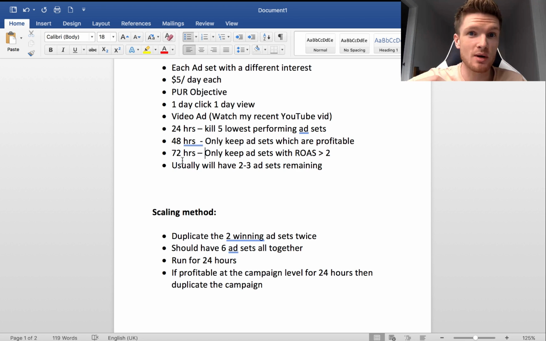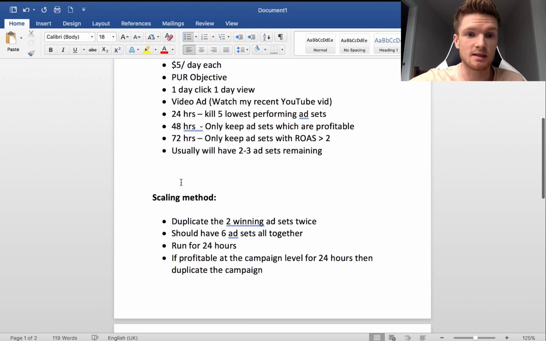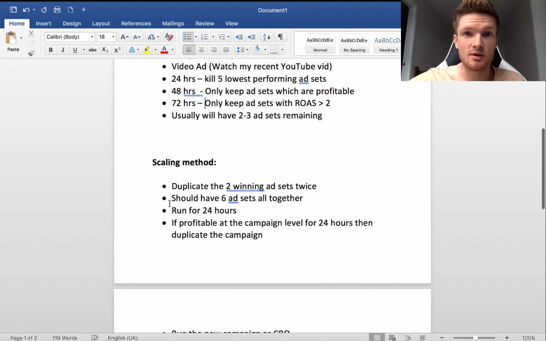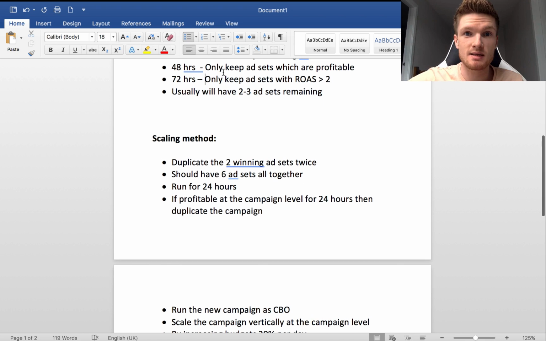So let's say you have 2 profitable ad sets with a greater than 2 return on ad spend. Now you can scale those ad sets. So what you want to do is duplicate the 2 winning ad sets twice. So for each ad set, you want to create 2 copies, run to the same audience, the same ad, everything. And then in total now, you should have 6 ad sets altogether, 3 with one interest and another 3 with the other winning interest that you identified in your original test. Then run these 6 ad sets for 24 hours.